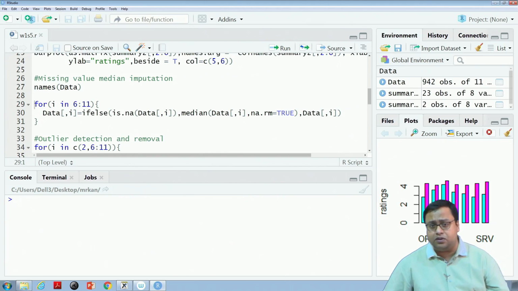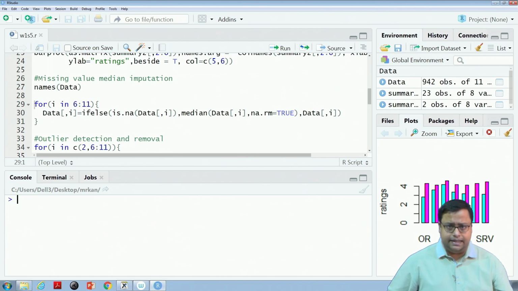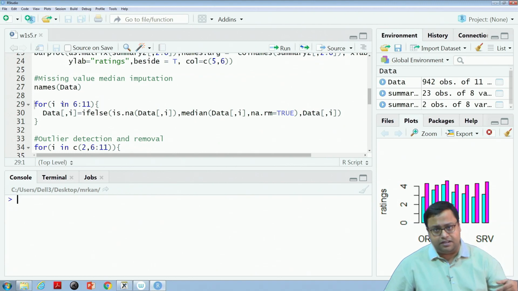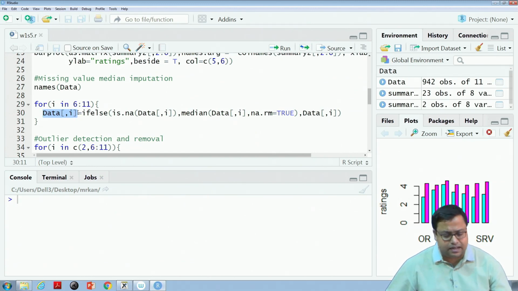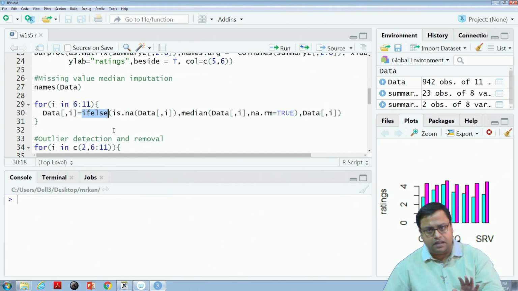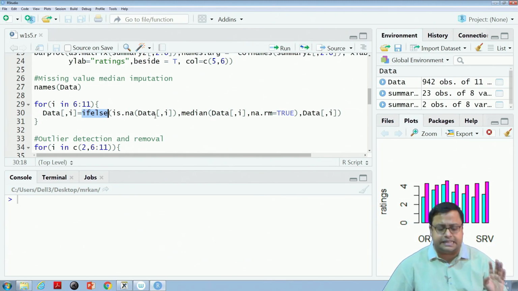So, here I told you how the names within the brackets of data will come in handy. For i in 6 to 11, this i keeps on changing. i takes the value of 6, then 7, then 8. When i takes the value of 6, data comma 6, that means the 6th column, will be replaced in such a way that if else, meaning if something happens you do something, and if that does not happen you do something other. If you remember, there are 3 things in if else.